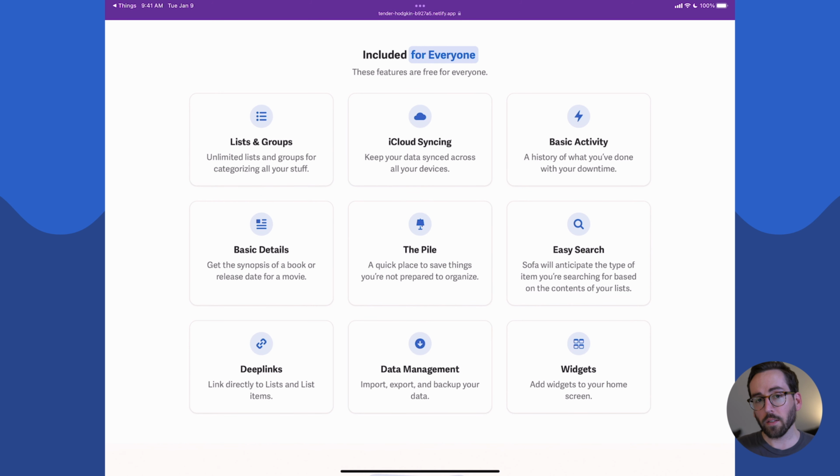For those of you who do not care to pay for Super Sofa and don't need all those extra features, that is completely fine. A vast majority of the app is still free. And how you've been using it so far up until this point is still free, which is really great. So you still get access to iCloud syncing, you get basic activity and details, you get to search for everything, you have the pile, you can create as many lists as you want, you can add as many things to those lists as you want. The idea here is not to bait and switch people, it's really to say, here's still a great free experience, but if you want some more powerful features, that's something that you can pay for.